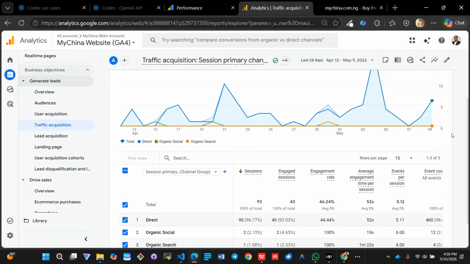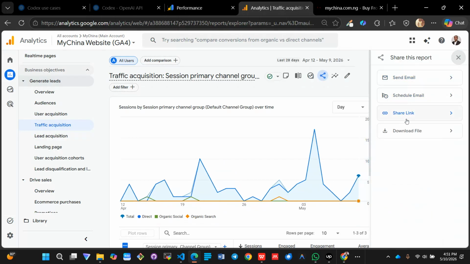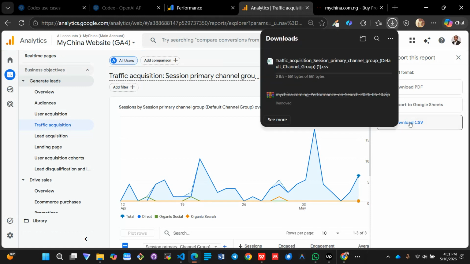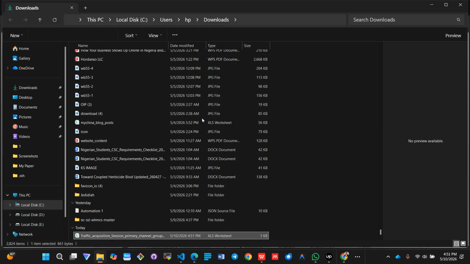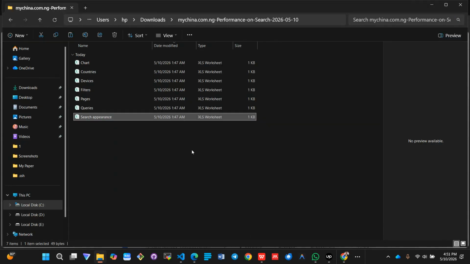So I'm going to export that. Come here, share this report. You can see the option here. So share it as a downloaded file, CSV. So I have that file. I'm going to cut it and paste it in the other folder.